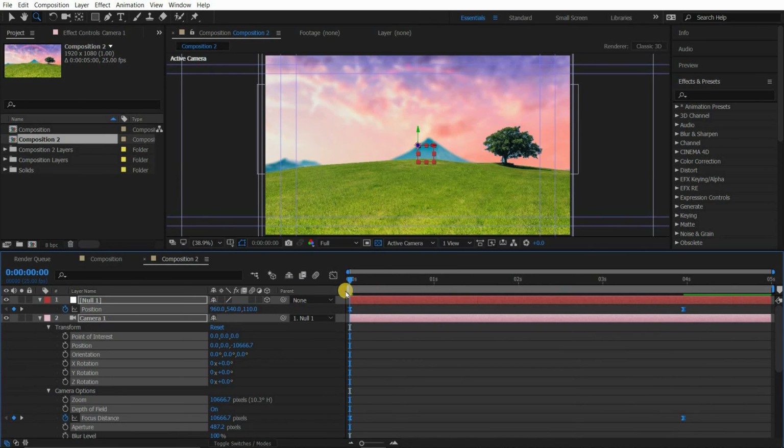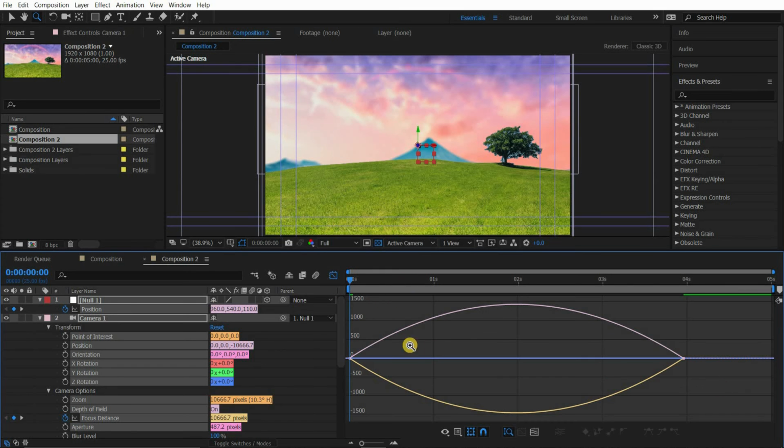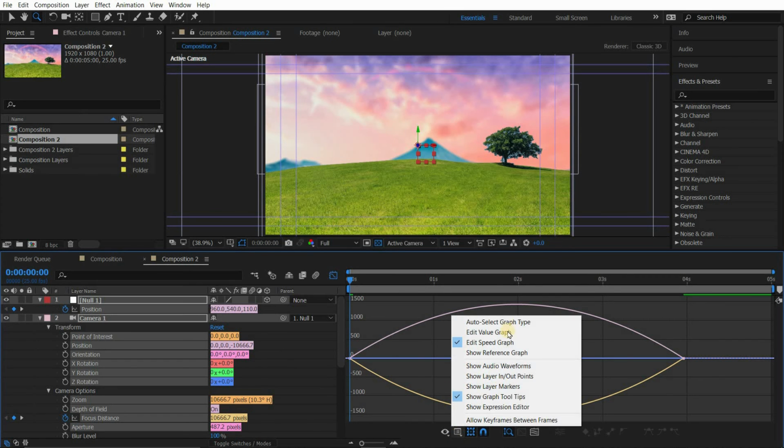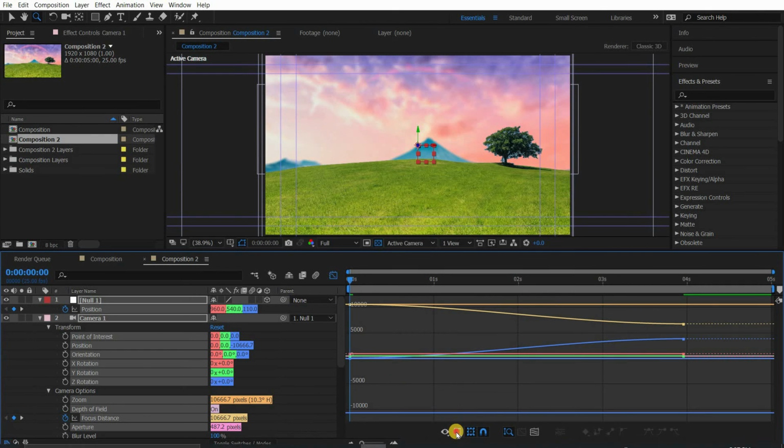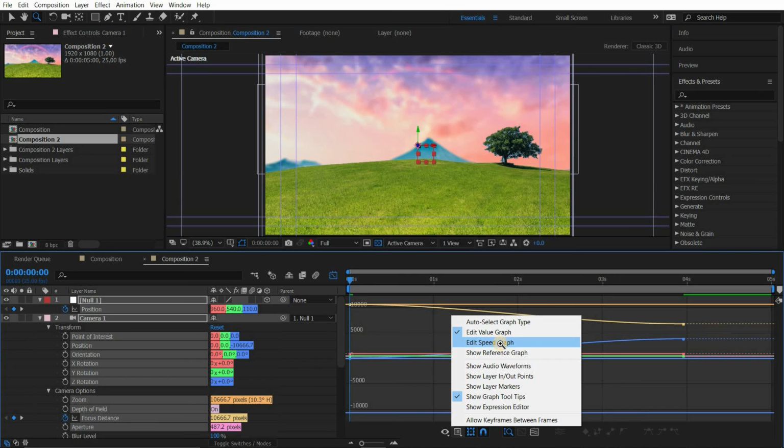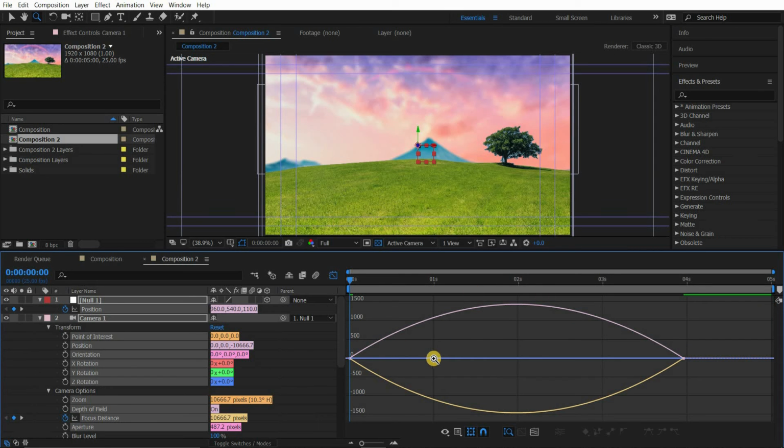So if you don't have them selected, you won't be able to see anything inside of the graph editor. Now that we're inside here, we can see that they have this curve. They wouldn't have had it before if you had not changed the interpolation of the keyframe. So in case you don't see this, you are probably in the value graph. So you're going to have to change the graph right here and click on the speed graph, because that's what we're going to modify. We're going to modify the speed.